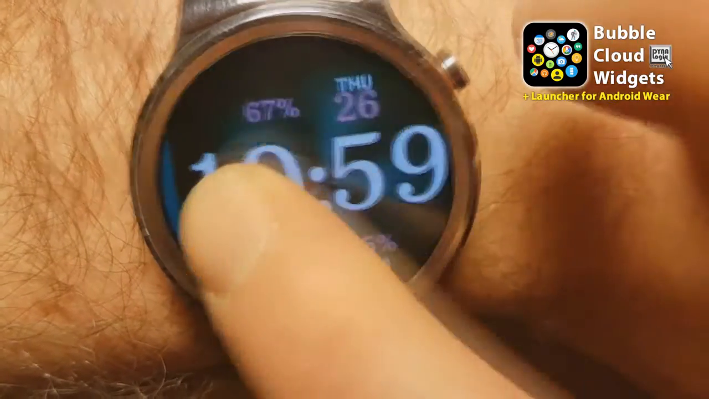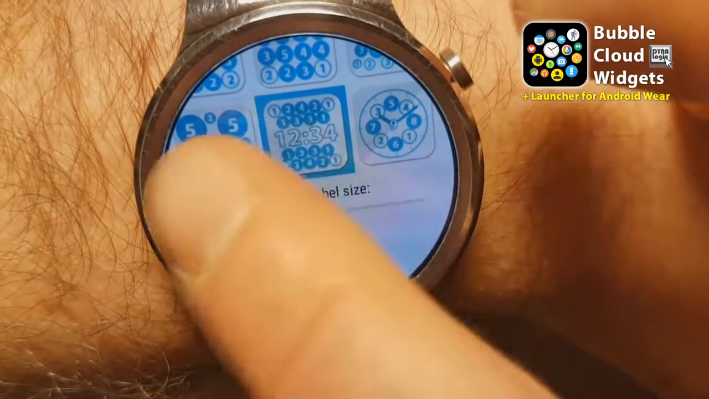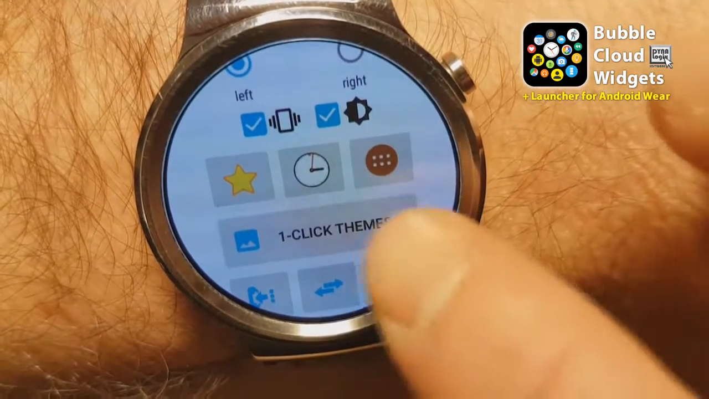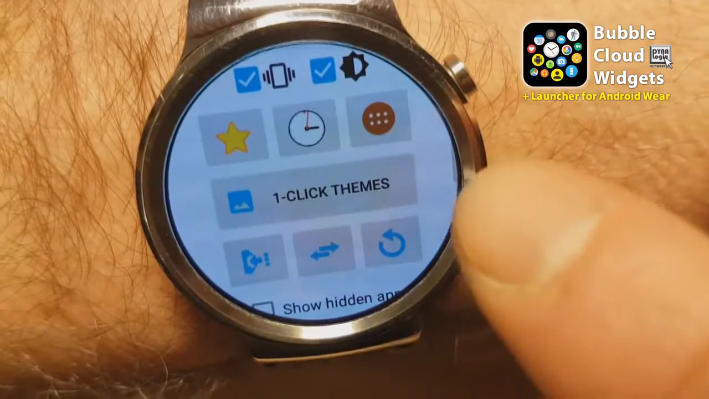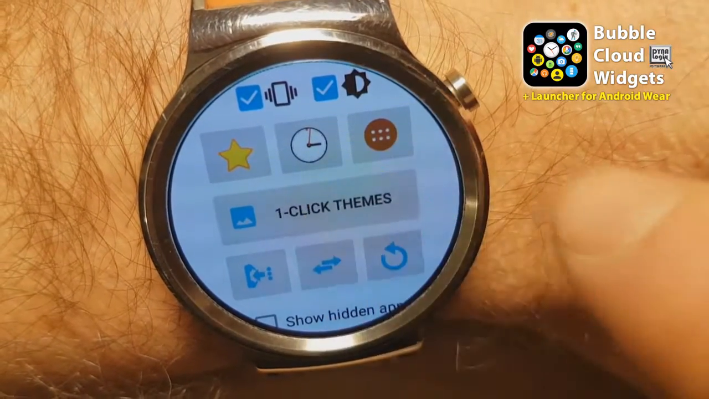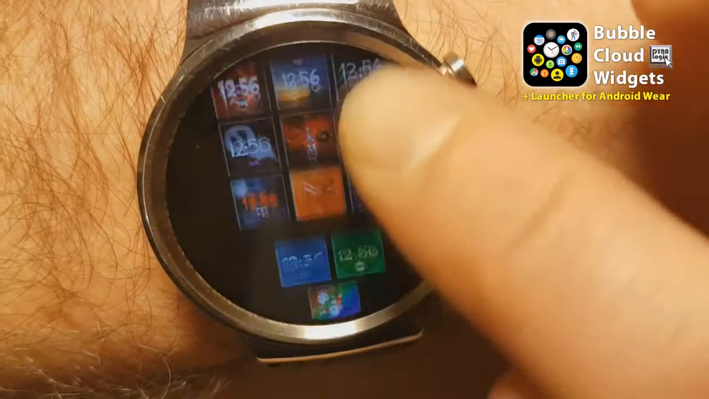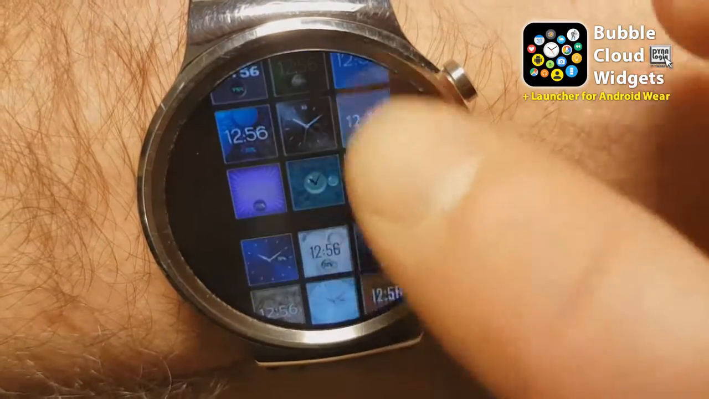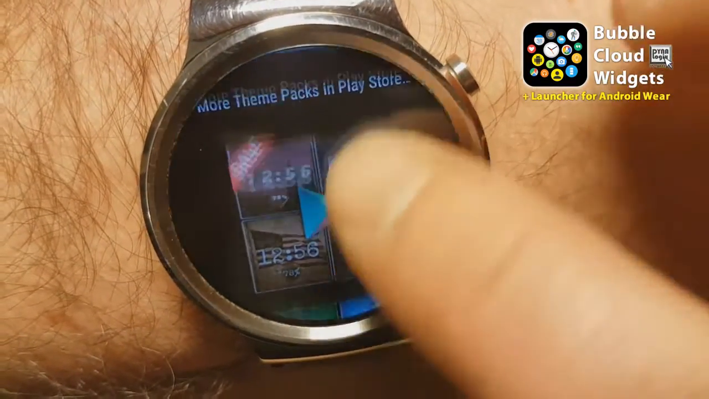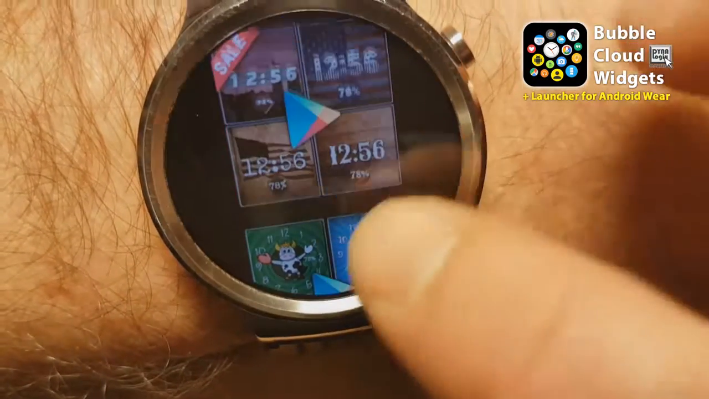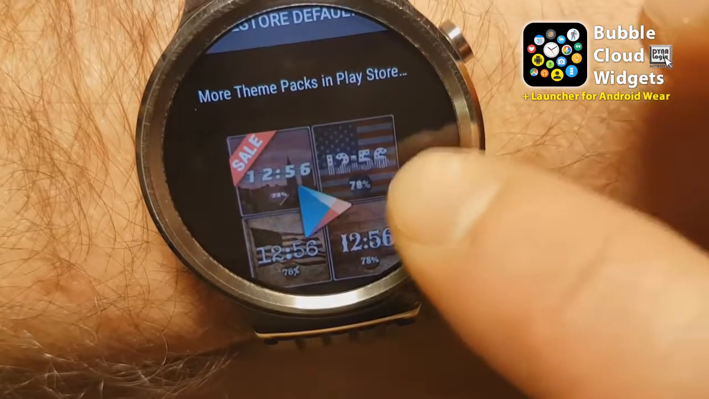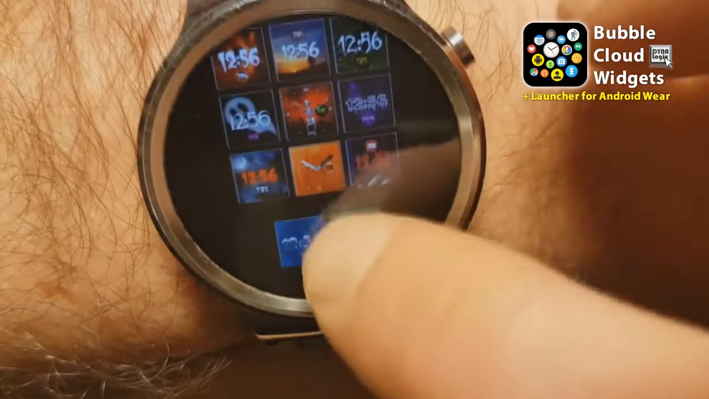And while we are at themes, let me go back. We have the one-click theme settings right here on the watch, which is pretty amazing, I think. If you go there, it shows you all the themes that are installed on your watch, and on Android Wear 2.0 we will have the Play Store where we can download other theme packs even.